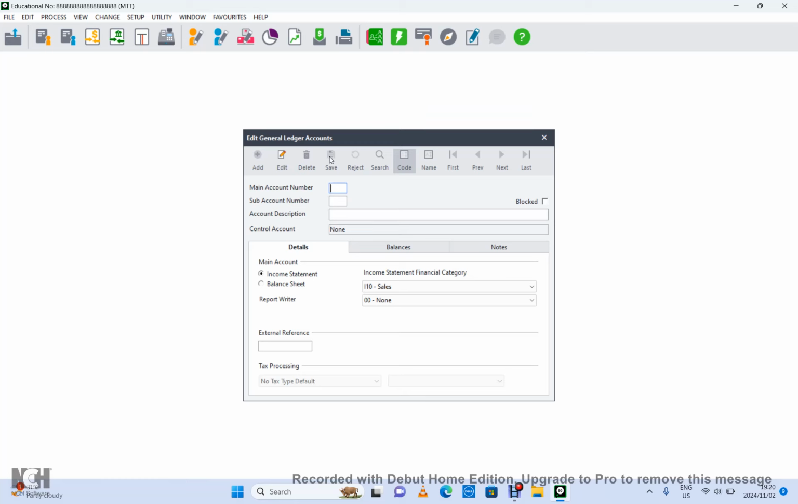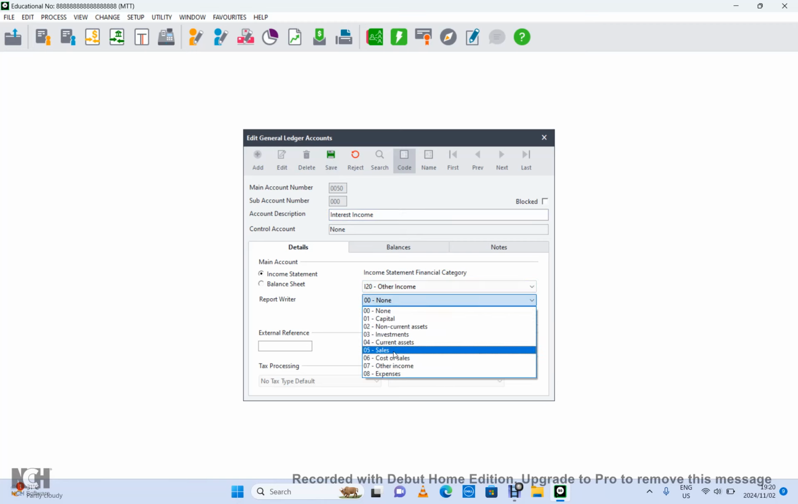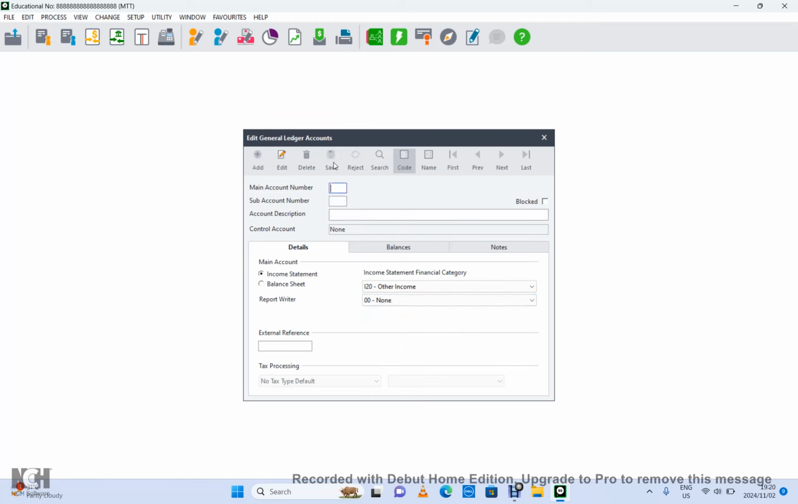We do have sales. Then you save. Then the next one, it's 0050, which is interest income. Interest income is other income. Other income. Do we have other income? Yes. Save. Then we have 1000. Is it 1000? Yes, 1000, opening inventory.